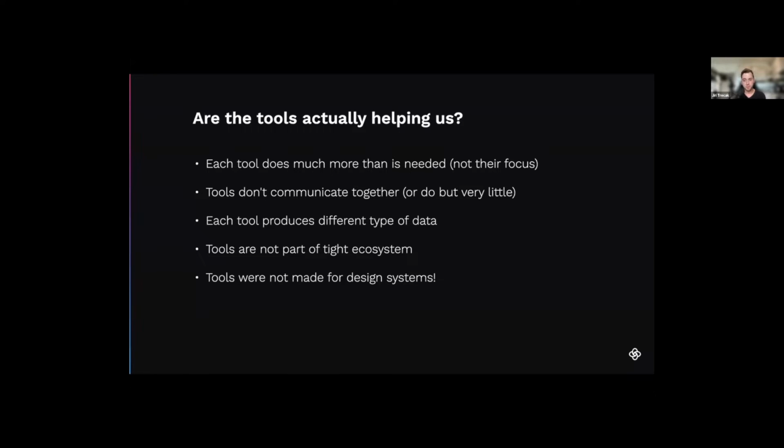There is also the problem that each tool actually produces this different kind of data, right? So if you are managing the timelines, you are using one tool. If you are managing some sort of metadata, you are using another tool. And again, the data is not part of the tight ecosystem. So far, tools are actually really bad.